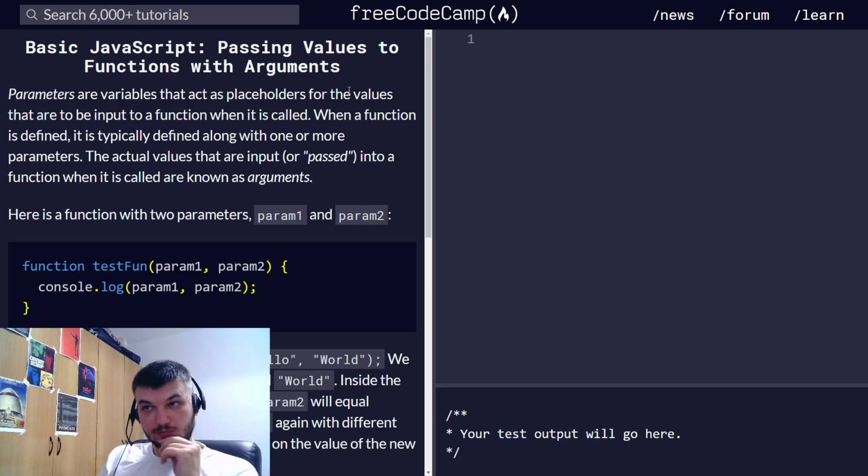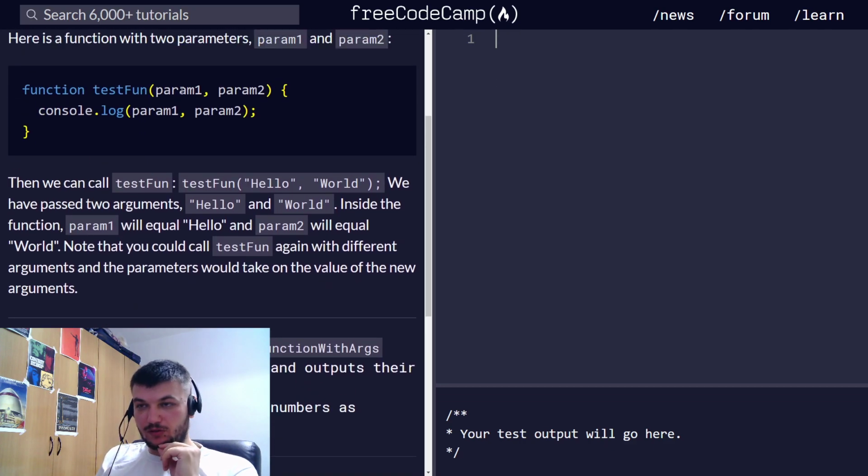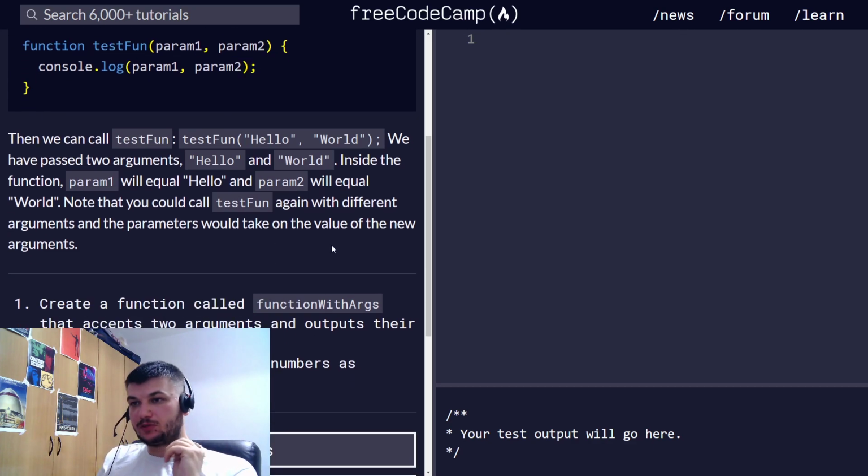Now we need to pass values to functions with arguments. So functions can have arguments like this one. This one takes 2 arguments. Okay, so we need to create a function called function with args. Let's define it.